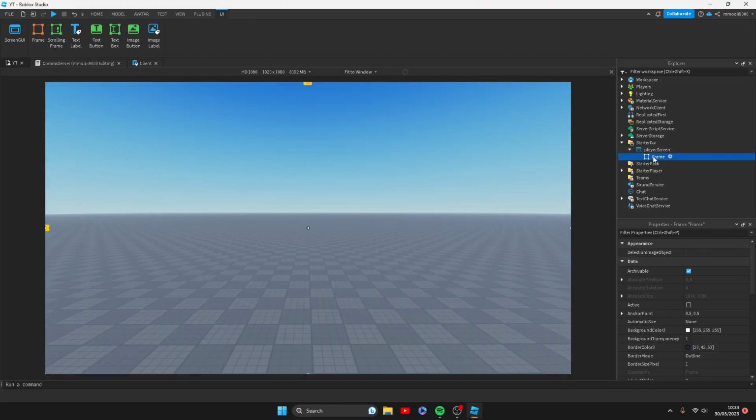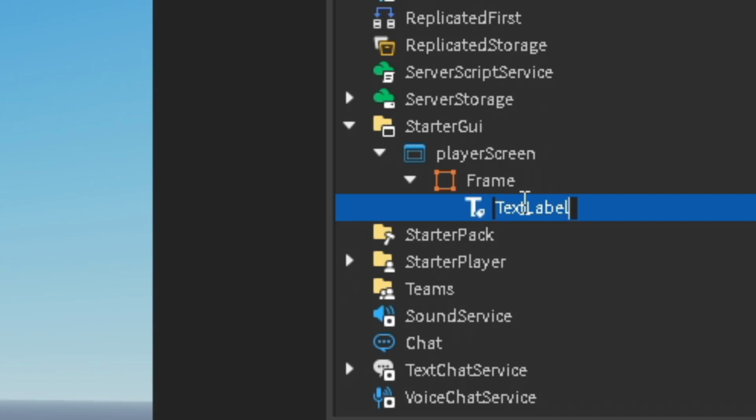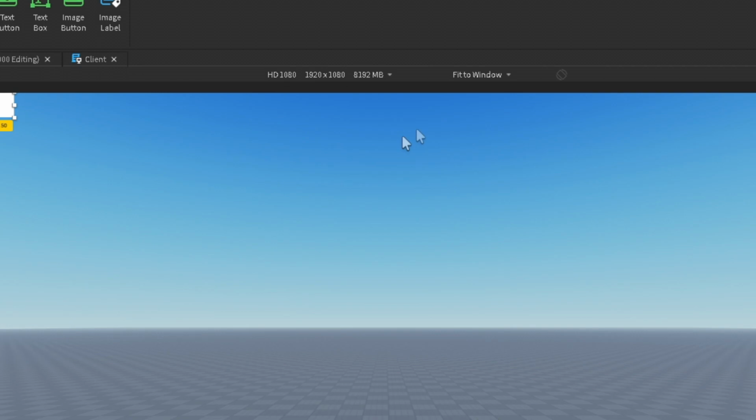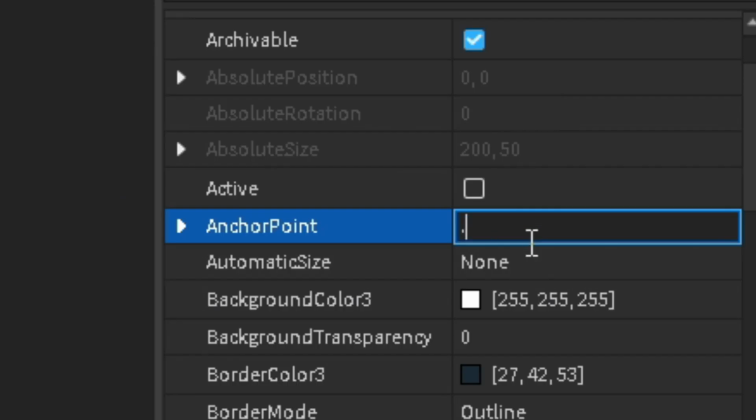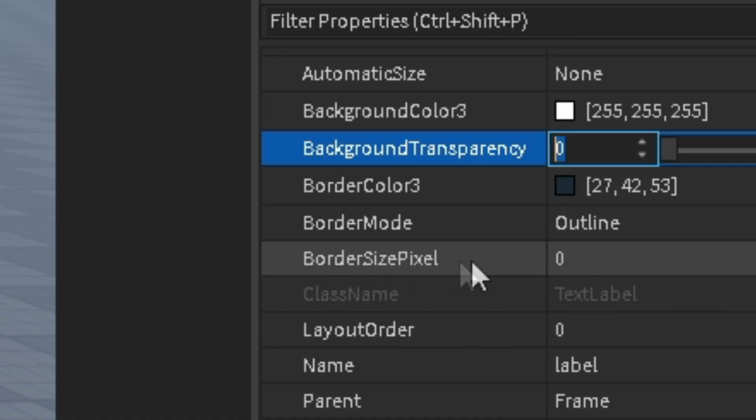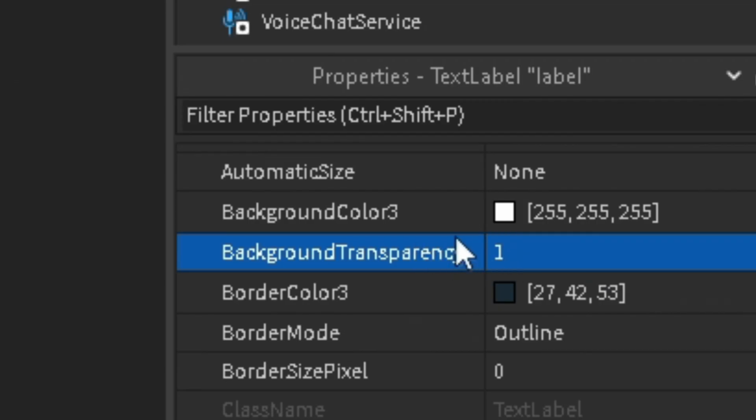it from our screen. Now, inside the frame, we're going to want a text label, and you can name this whatever you want. I'm going to name it Label. We also want to center the label and put it kind of up here so we can see the name when we join. So to do that, again, set the anchor point to 0.5, 0.5. I would do this every time with UI. Change the border size pixel to 0. Change the background transparency to 1 to get rid of that horrible white box.